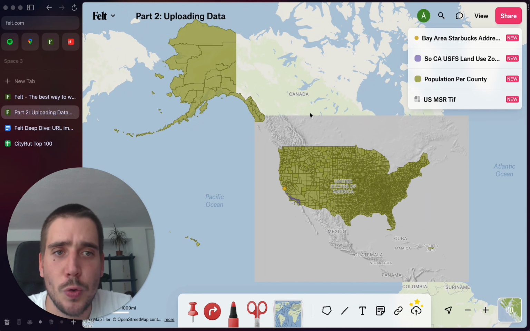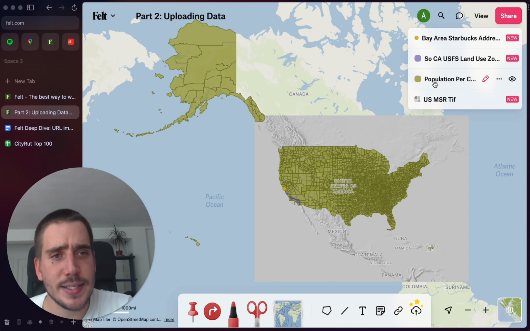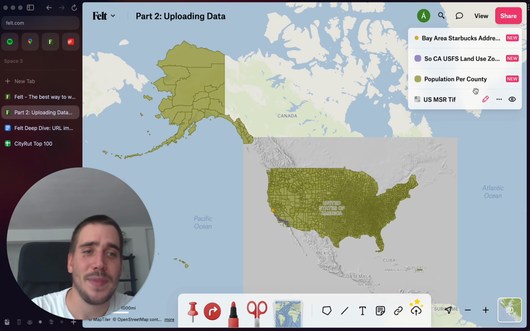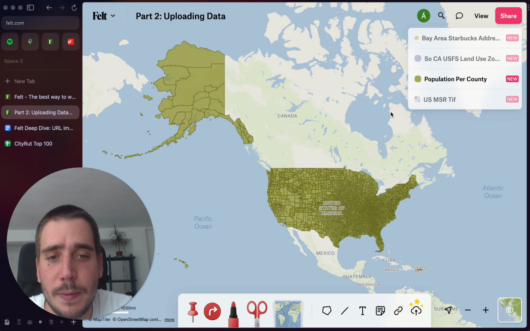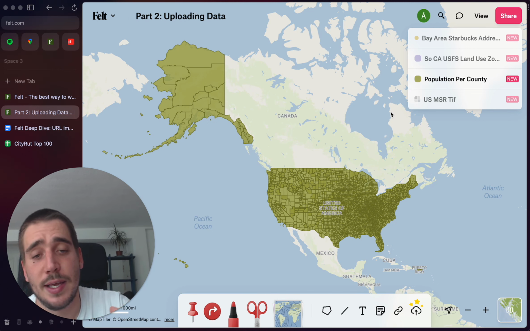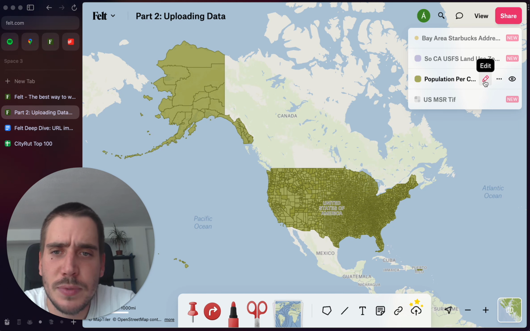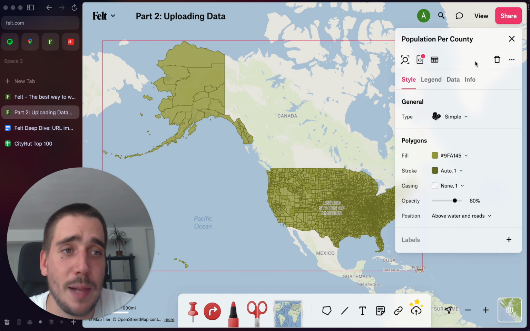Okay, so let's see what we can do with this information. Let's start with the population per county. I'm just going to turn the visibility for all other layers off. Yeah, so we can just center on this one. And this is a data set that contains, as the name says, the population for each individual county. So we're going to style this data so it represents that information better instead of just being everything green. We can style by going onto the little pencil icon and opening the style menu.